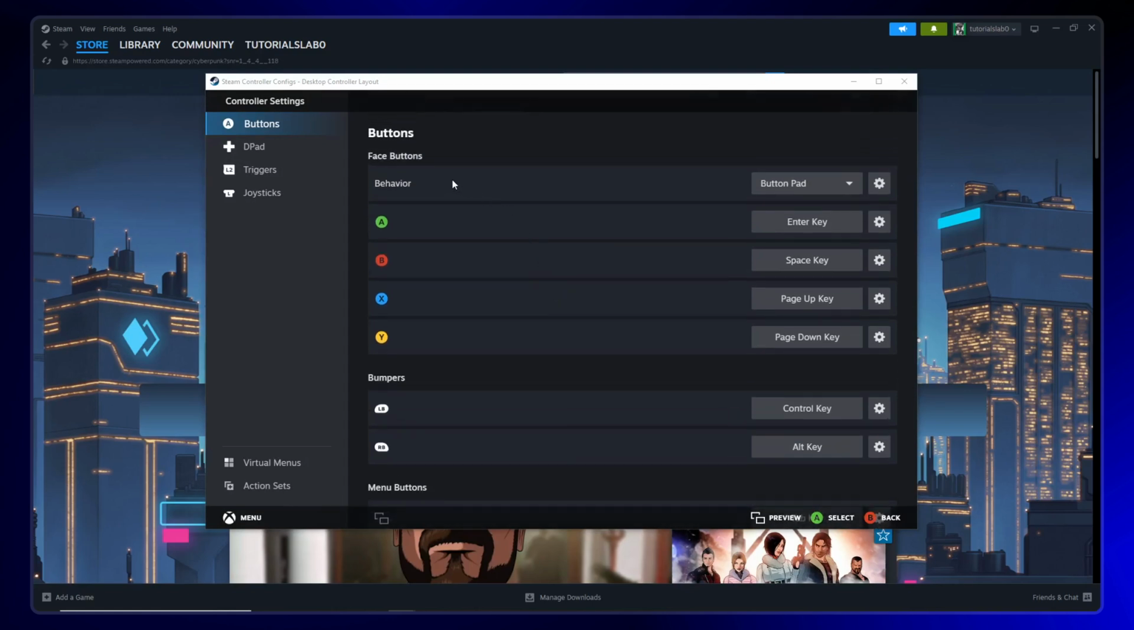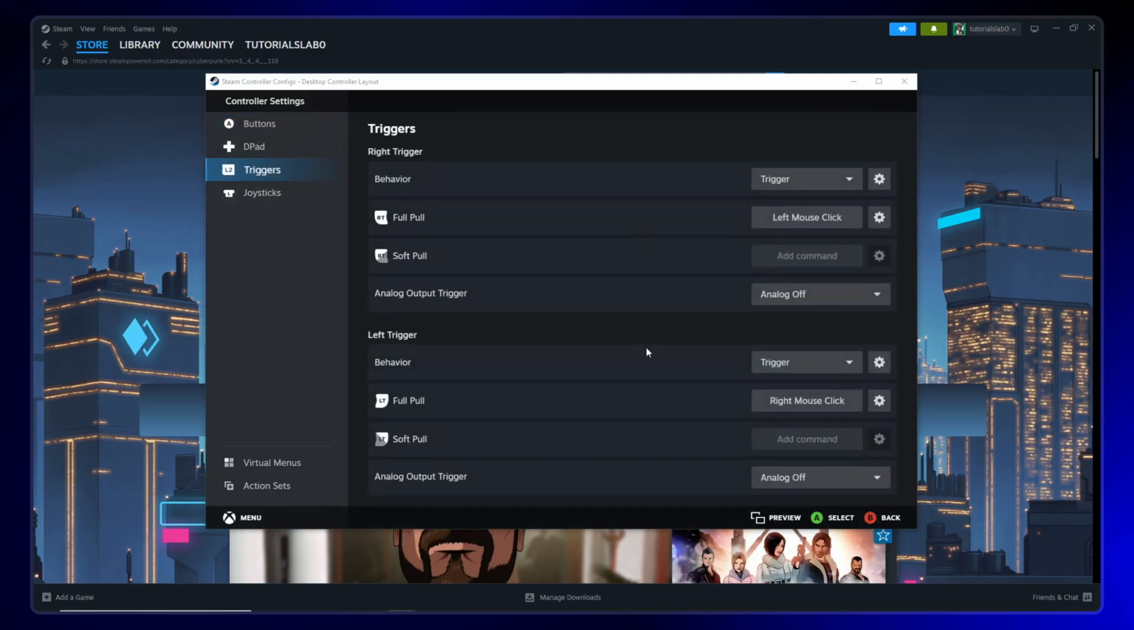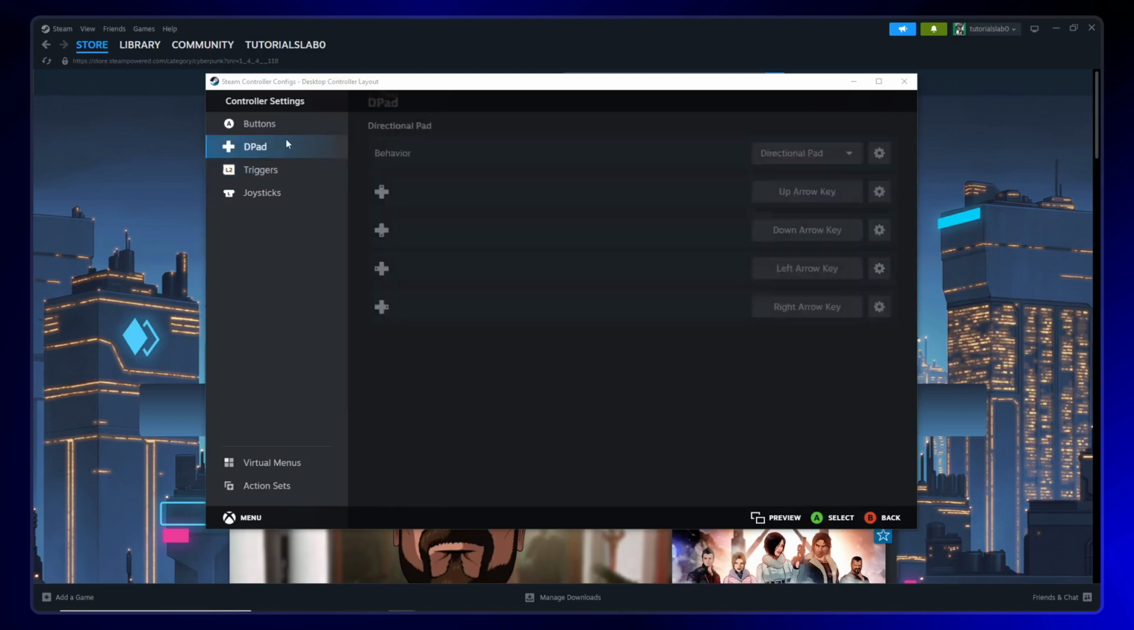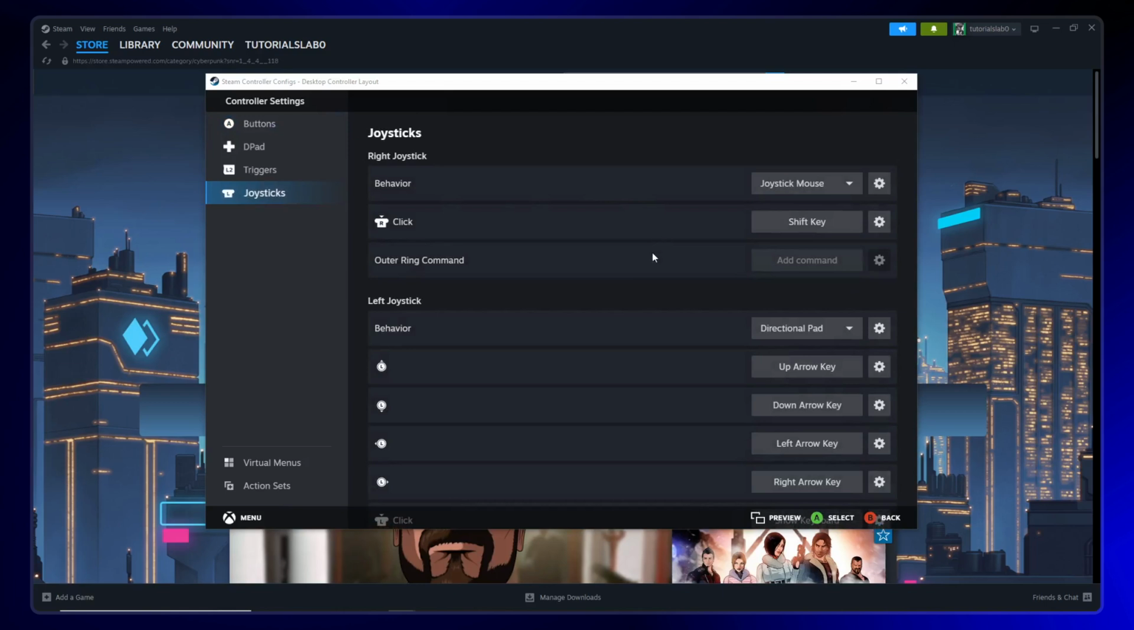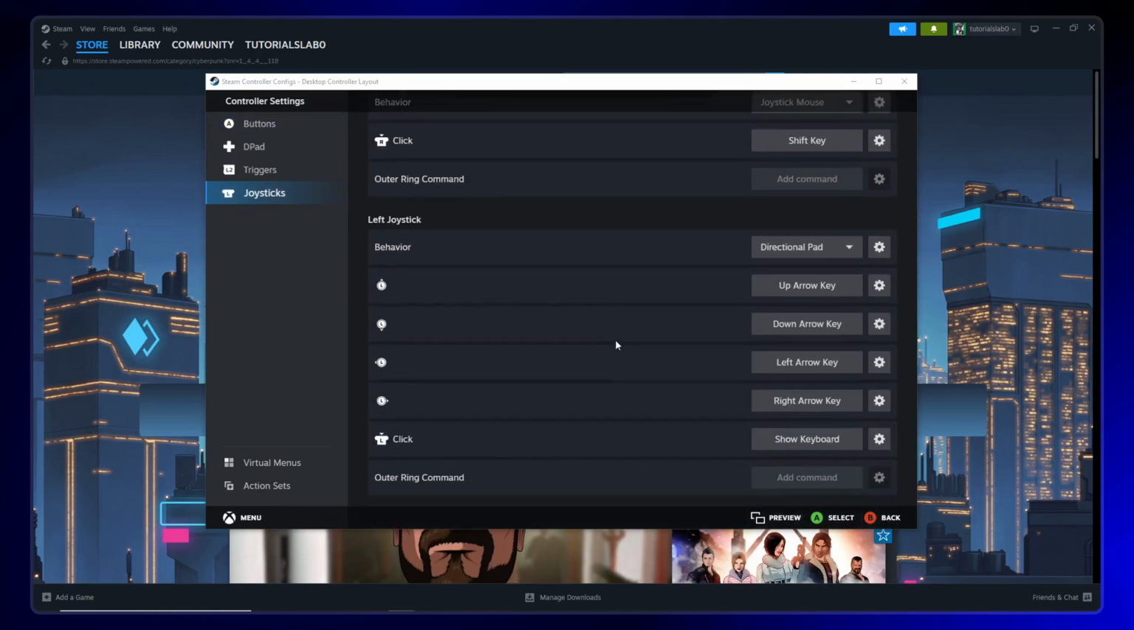Once you're in the layout editor, take a look at the left sidebar. Here you'll see controller settings organized by component, including buttons, D-pad, triggers, and joysticks. Each of these sections contains specific commands and actions assigned to different parts of your controller. For instance, click on Joysticks. This opens up the configuration panel for your controller's joystick inputs, showing you what commands are currently assigned to them.